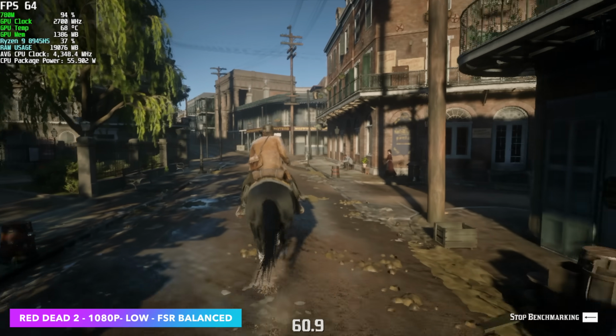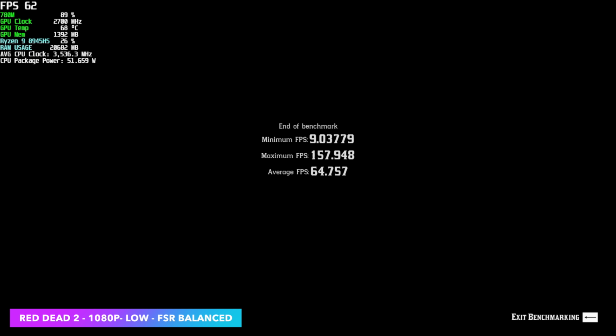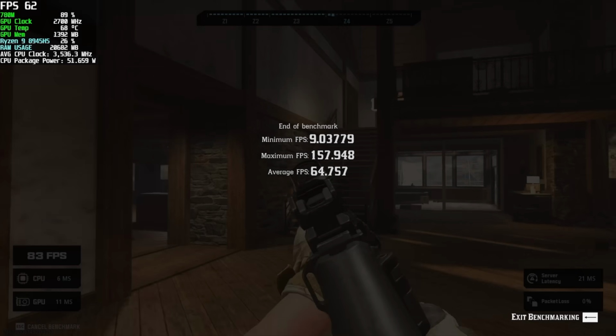I ran the built-in benchmark for Red Dead 2. We're at 1080 low, FSR set to balance. And on the initial load-in, I always get that really low minimum there. We're at 9, maximum of 157, but we did get an average of 64.